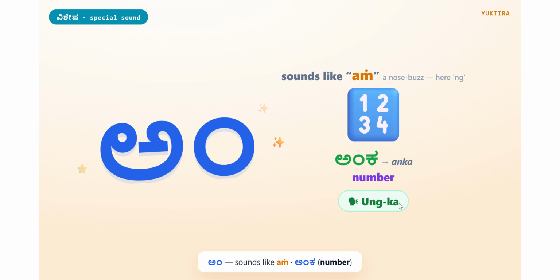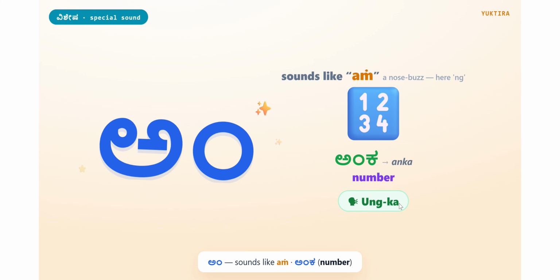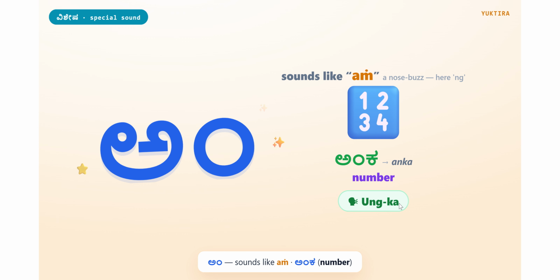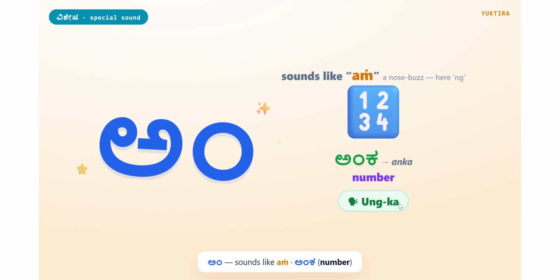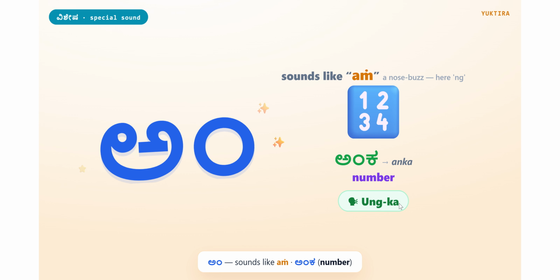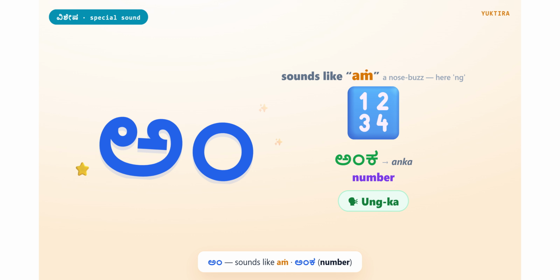Now two special helpers. First, make your nose go bzzz like a sleepy little bee. That's the sound, like in sing. Say it with me. Uh, uh, uh. Gives us anka, which means a number. 1, 2, 3. For anka.